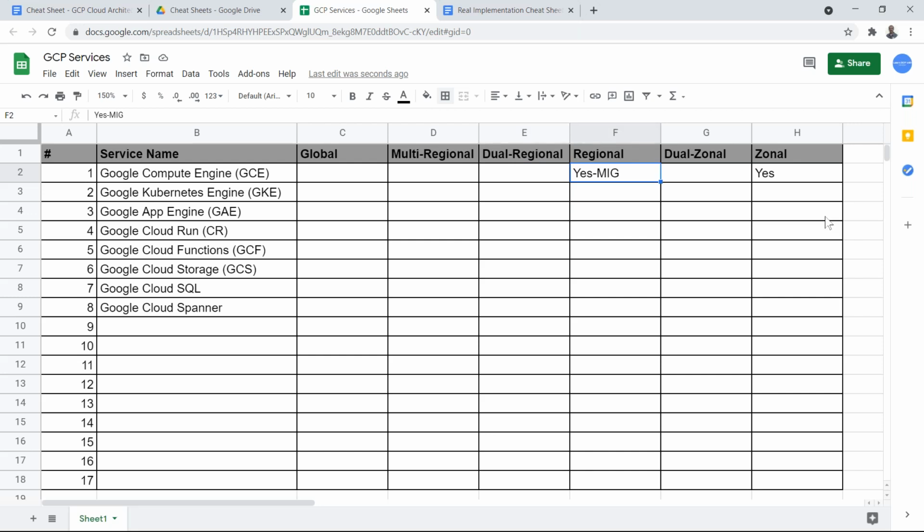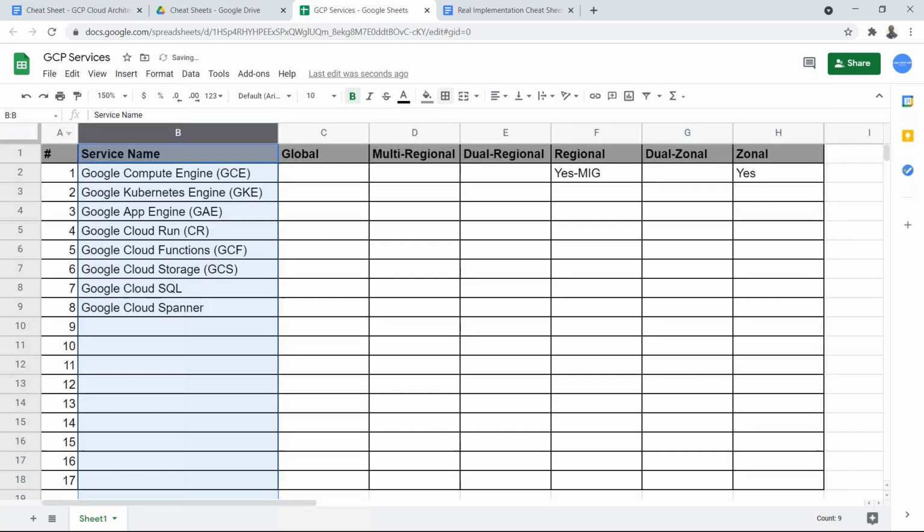So I can have it in Singapore and Mumbai, there's no problem, right? But it's going to be with the help of MIG and load balancer that you have to play with. It's not a built-in capability as such. The product is not regional, dual regional or multi-regional. So basically you can make it with the help of templates and the managed instance group option. So I just highlight this. I'll freeze these two columns.